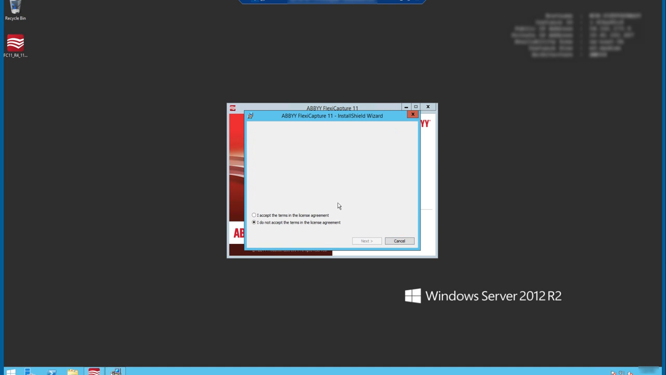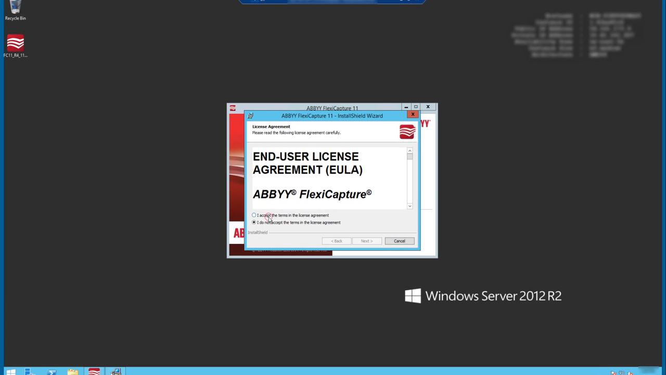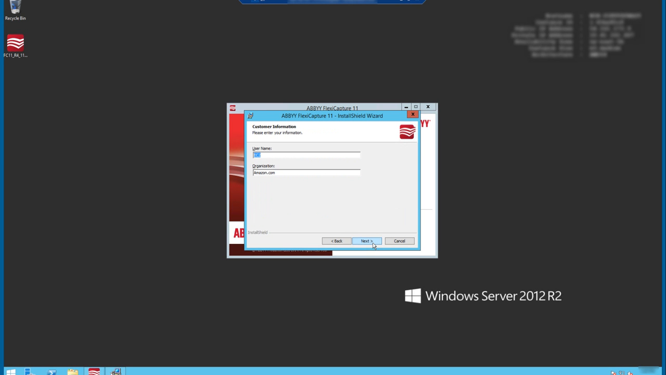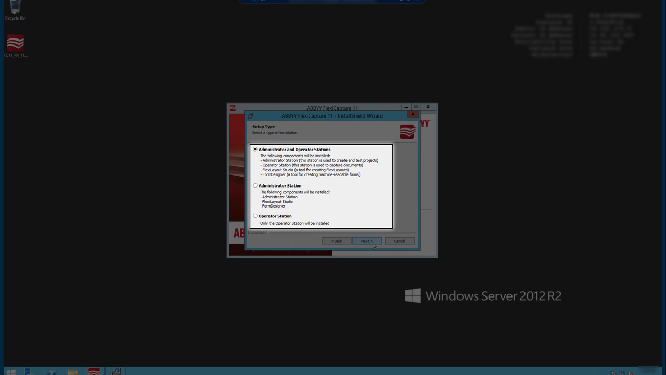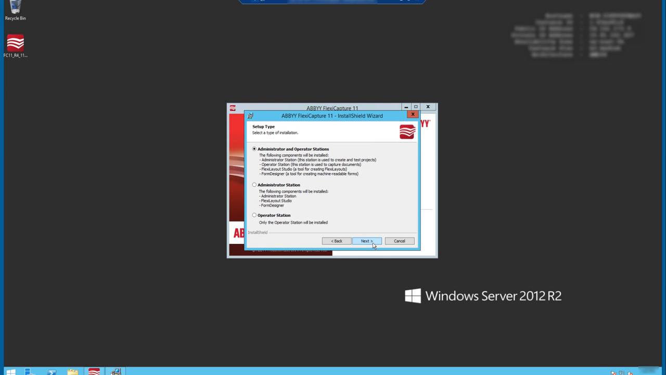So once the installer is fully loaded, we can accept the license agreement, hit next. We'll enter information that is relevant to our organization, and then we have a choice to make here. For this demo, we're going to select the administrator and operator stations. In the real world, you would select whichever one is appropriate for you.